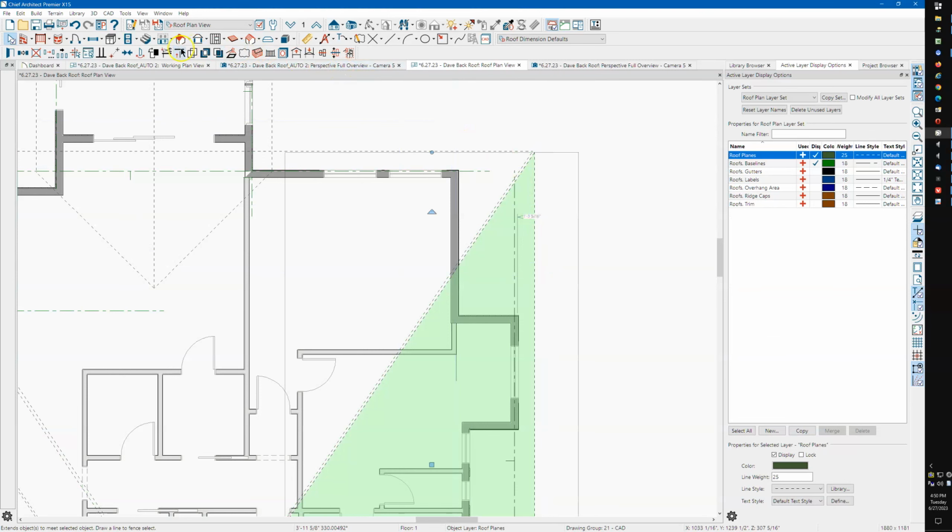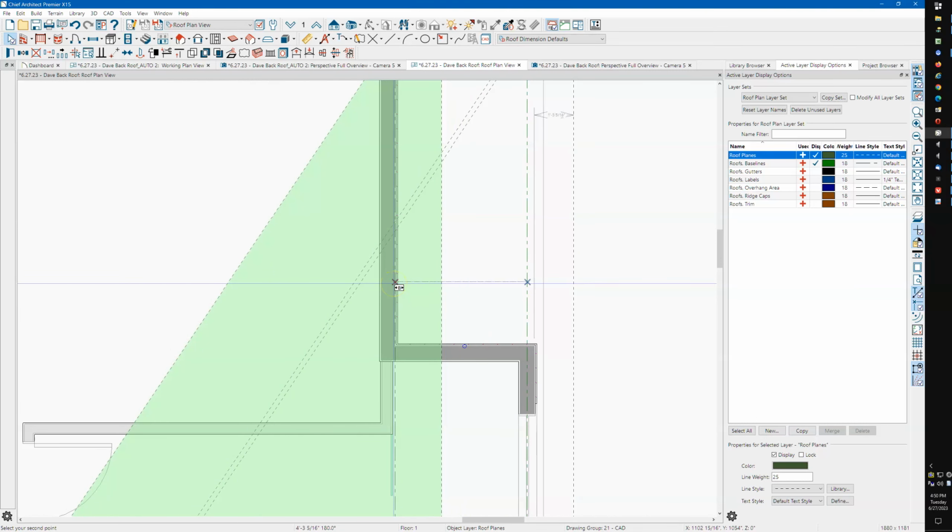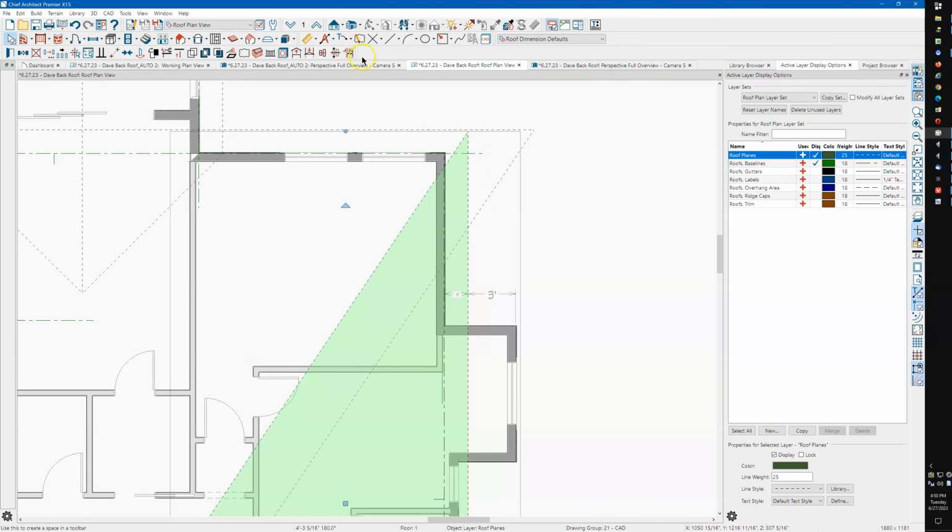I'm going to select that roof plane. I'm going to point to point that to there. This is my edit toolbar up here. Normally it's docked down at the bottom of the screen. I like it up here at the top.